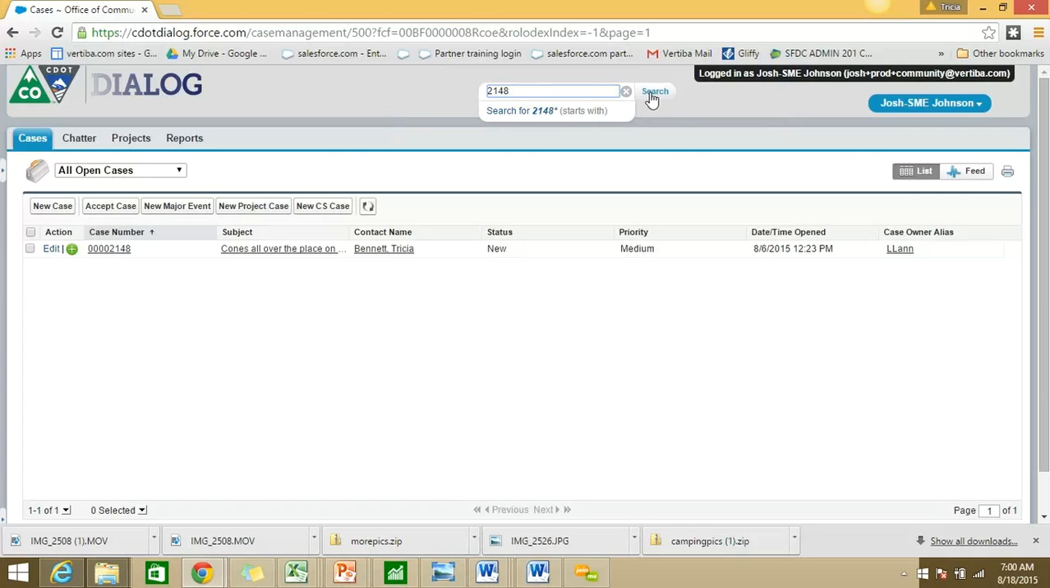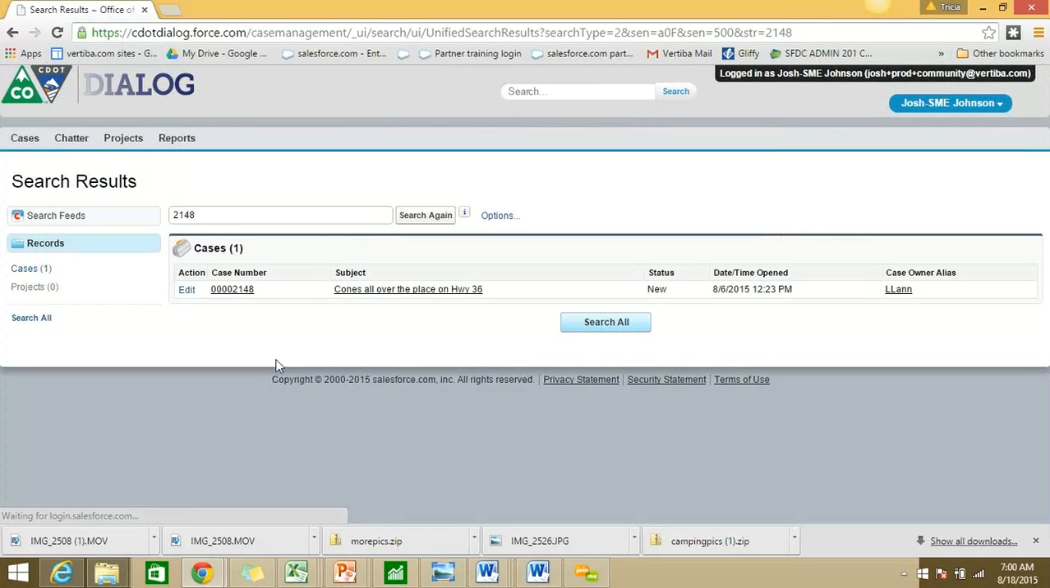Let's go ahead and do that. So I can search for that, and lo and behold, here's case number 2148. So if you have a long list of cases over time and you're having a hard time finding it, you can simply put in the case number. Or if you were sitting there thinking, oh my gosh, it had something to do with cones, let me search and see if I can find it in the subject line. So I can search with keywords as well.